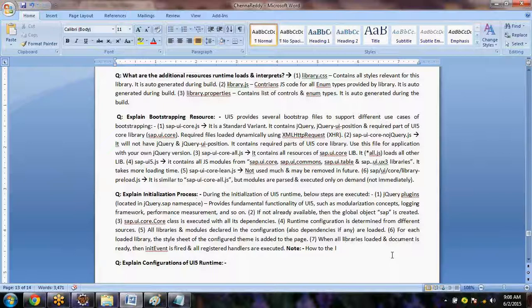Then how to load libraries dynamically? How to load libraries dynamically? That is the question. The answer is, if you want to load the libraries dynamically, then you will be using sap.ui.getCore.loadLibrary. This is the method.